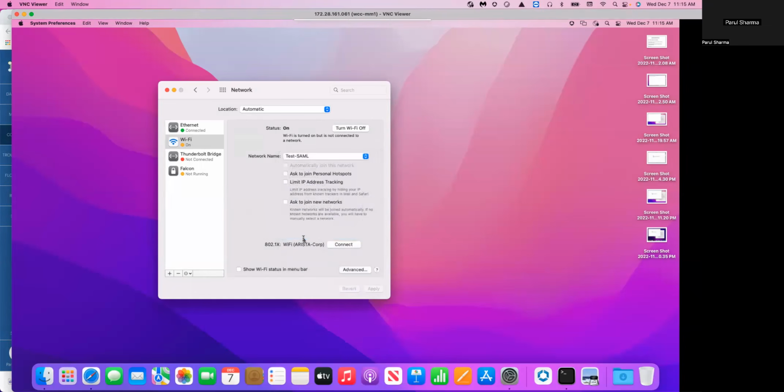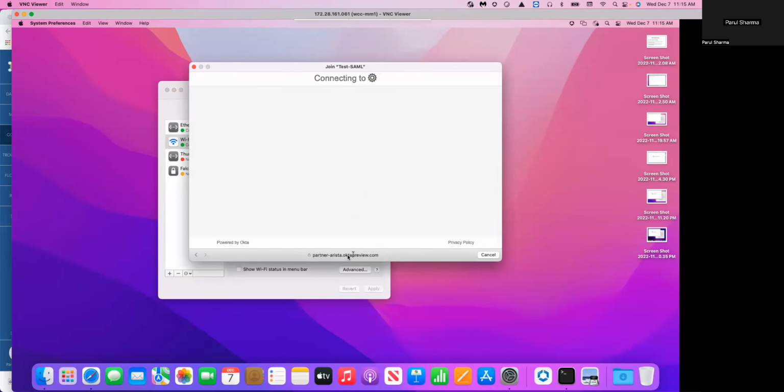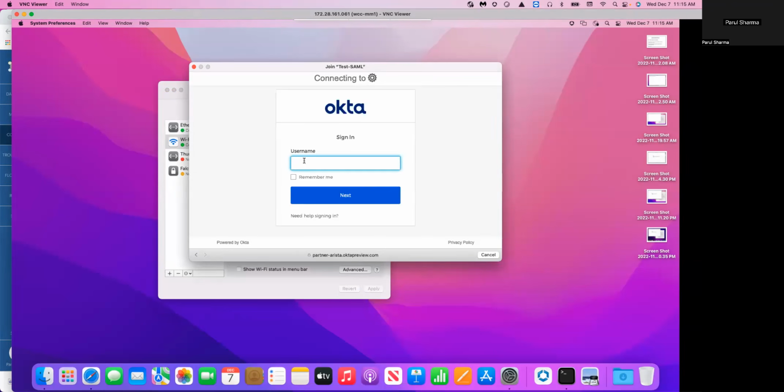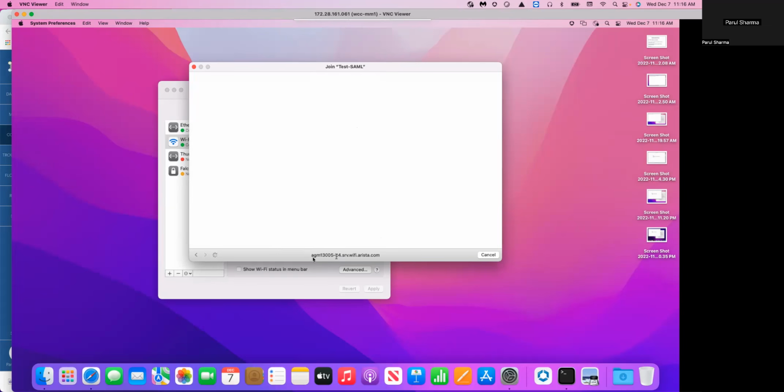This is the test SAML. Once it gets the IP address, it is redirected to guest manager, now Okta, and Okta presented the login form. I will enter my credential. Okta will verify and send the assertion to the guest manager, as you can see, and client is authenticated now.